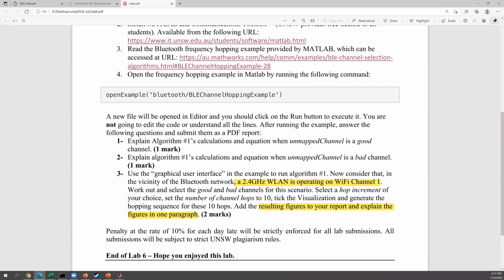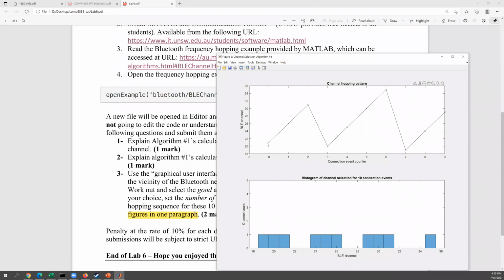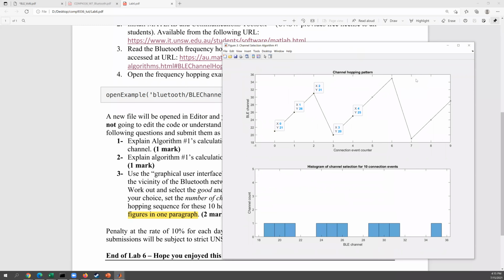Okay. Basically, all you need to do is explain why these numbers, how these numbers are calculated. For example, here, I will explain why the first number is 21 and the second number is 26 and the third number is 31.